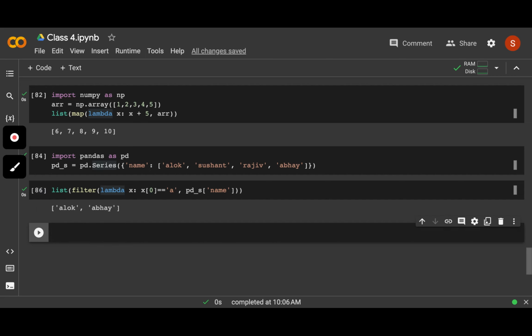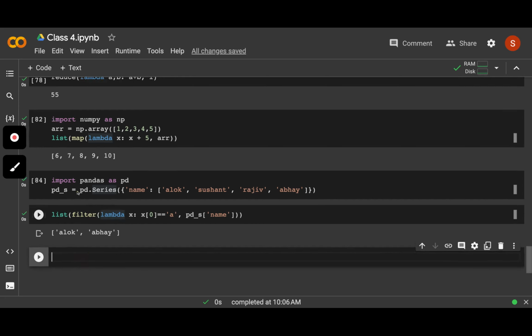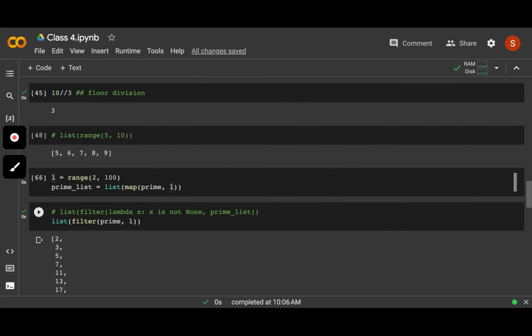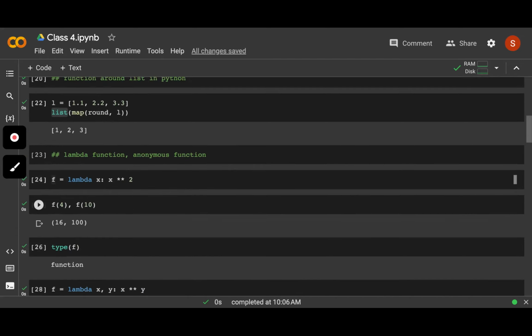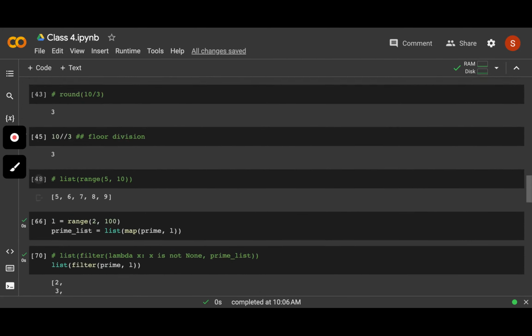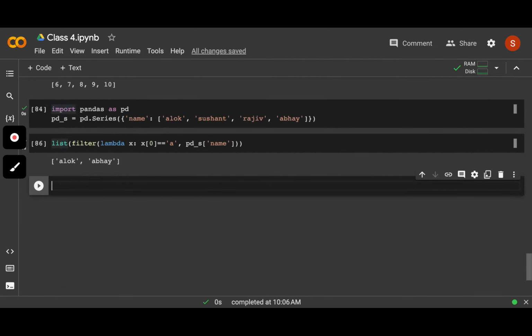Fine, makes sense. Okay, now filter is done, map is done, reduce is also done. Very good. Now let's see generator objects. Are you aware of what a generator is in Python?